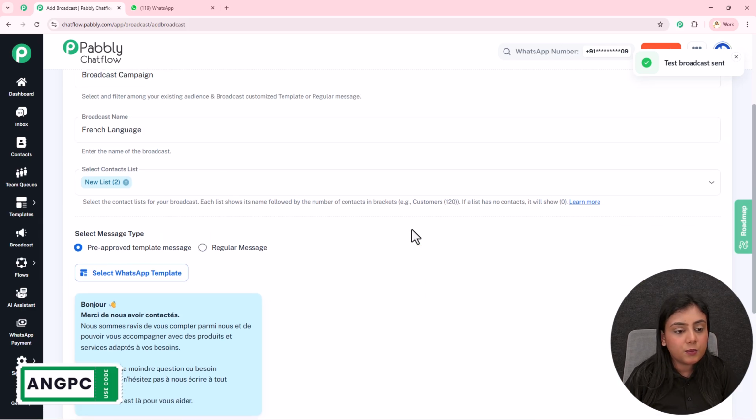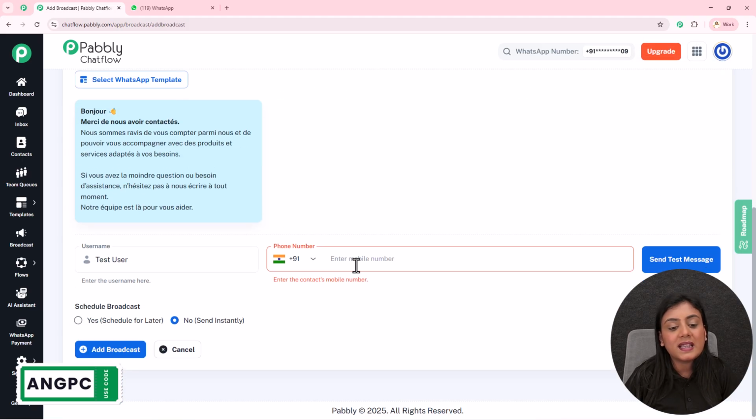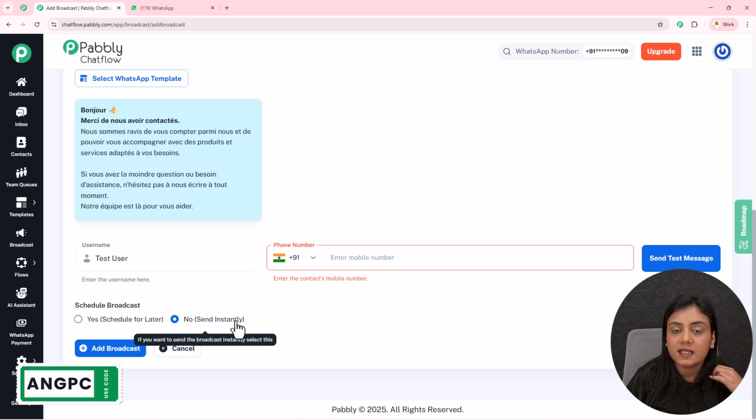So now let's suppose you have selected a contact list right over here, and towards the contact list you want to instantly send the message. Instead of scheduling it for later, you want to instantly run this broadcast. So you can select the option no, send instantly.